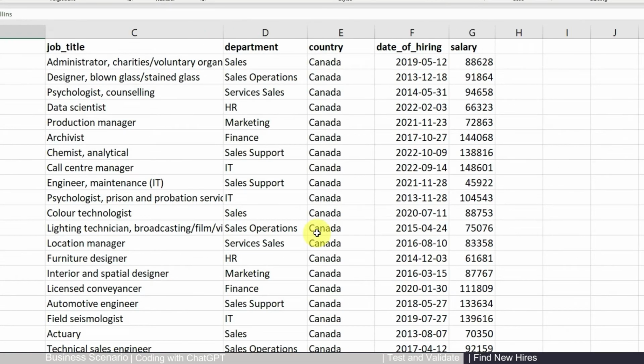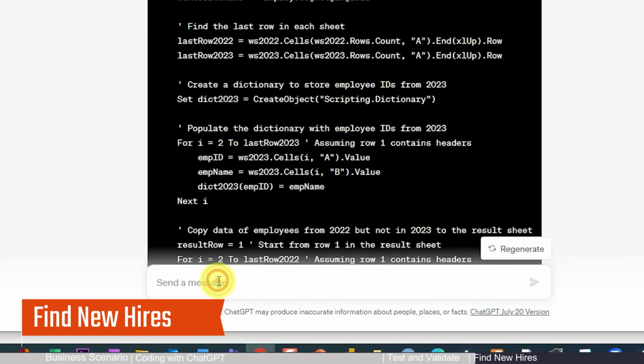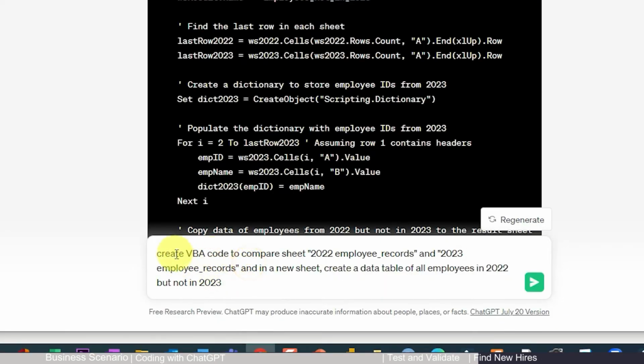Now, in a very similar manner, let's use ChatGPT to find the employees that we hired newly in 2023. So I will write my instruction as: compare sheet 2022 and 2023 and create a data table for all employees in 2023, but not in 2022.